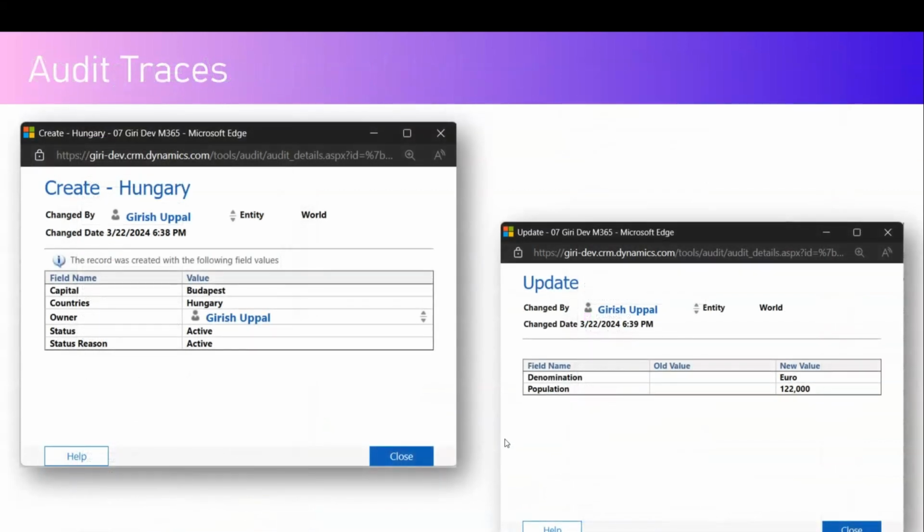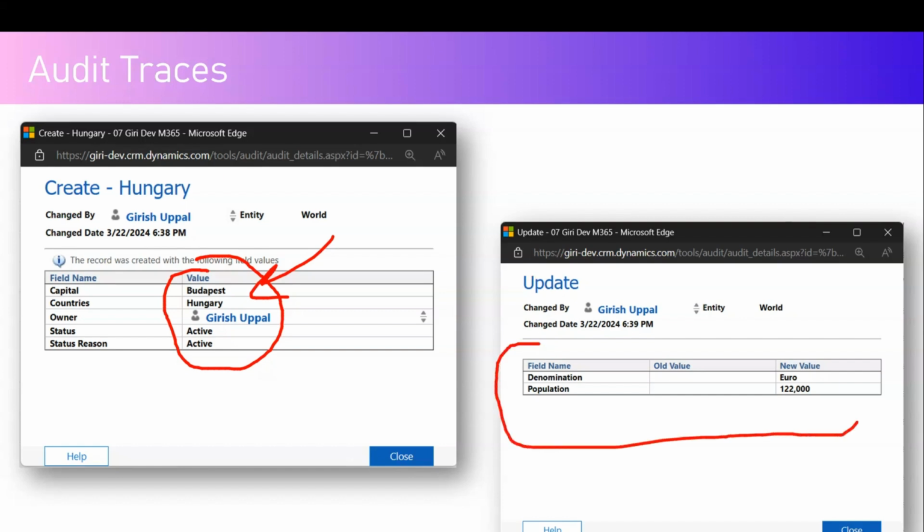Audit traces. What happens once you turn on the audit? You will actually know what is happening. If you go into the backend, here I will show you. In this example, I have created a record called Hungary, and these are the values which I have created. So audit has traced it: who is the owner, what is the status, and what are the values which you have put. Now, I have even updated the record. Here the old value was nothing and I have put the denomination and population for this particular record. So it gives you a create instance. It will give you an update value and you can view all this information.